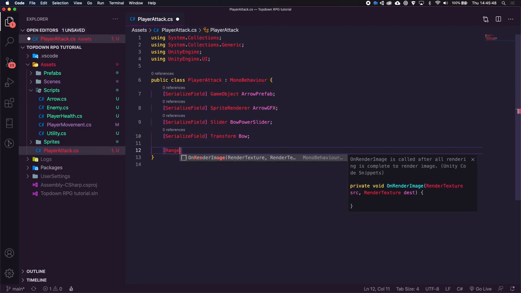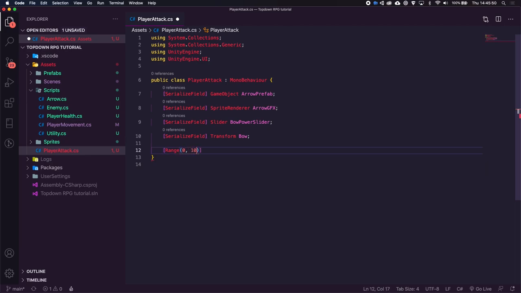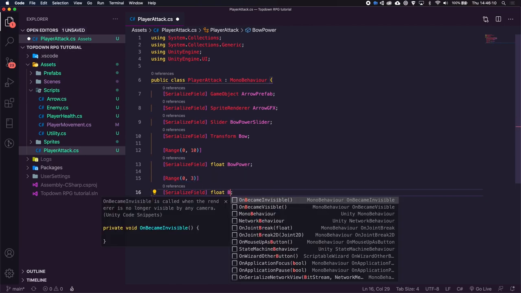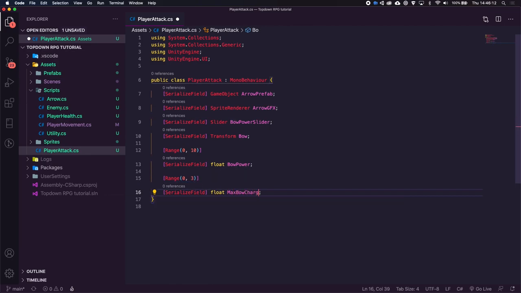And then we're going to have a range between 0 and 10, which is going to be another serialized field, which is going to be a float of bow power. So we can set how much power we want our bows to have. And then we're going to have another range. Let's just copy that with another float, which is actually only going to have three, which is going to be our max bow charge. So we're actually going to set how long we can charge this bow for, so we can't charge it for years and then the arrow shoots and destroys the whole universe.